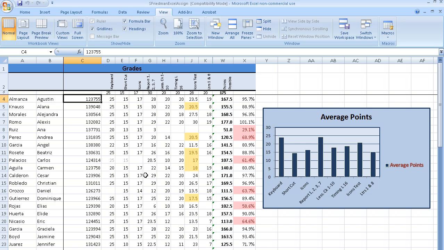Those are some of my absolute favorite features, and we will move into some basic formulas next. I hope you'll join us for session 4.